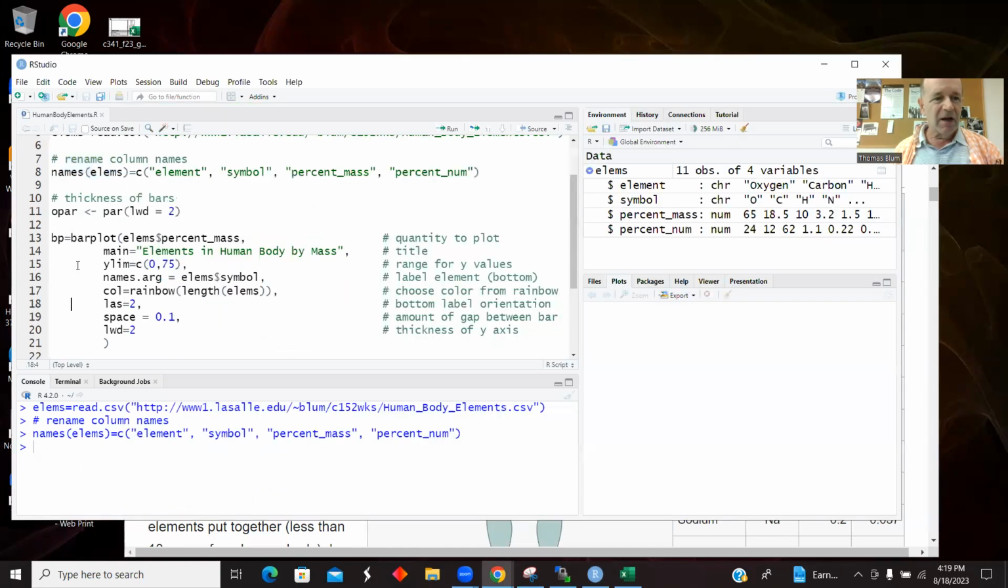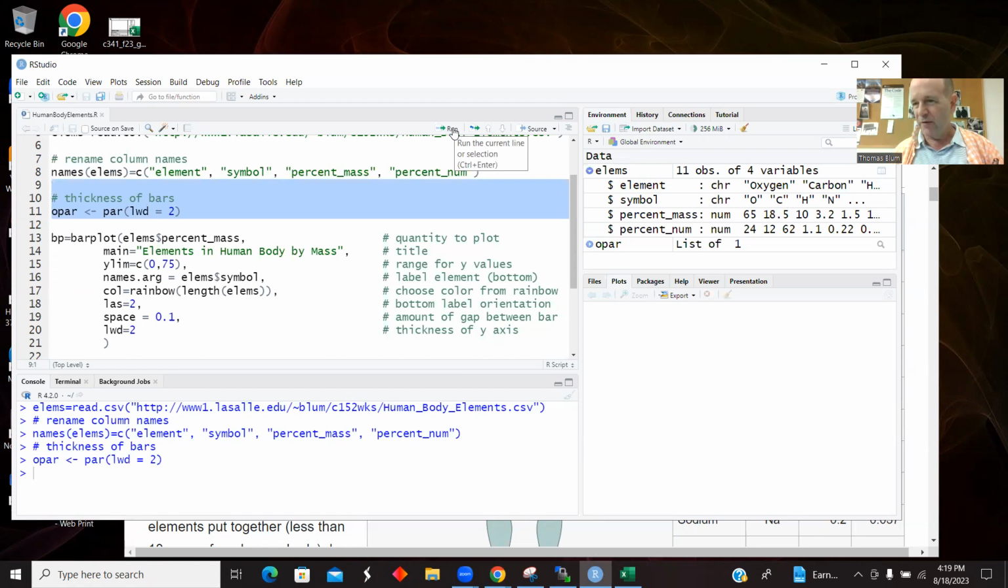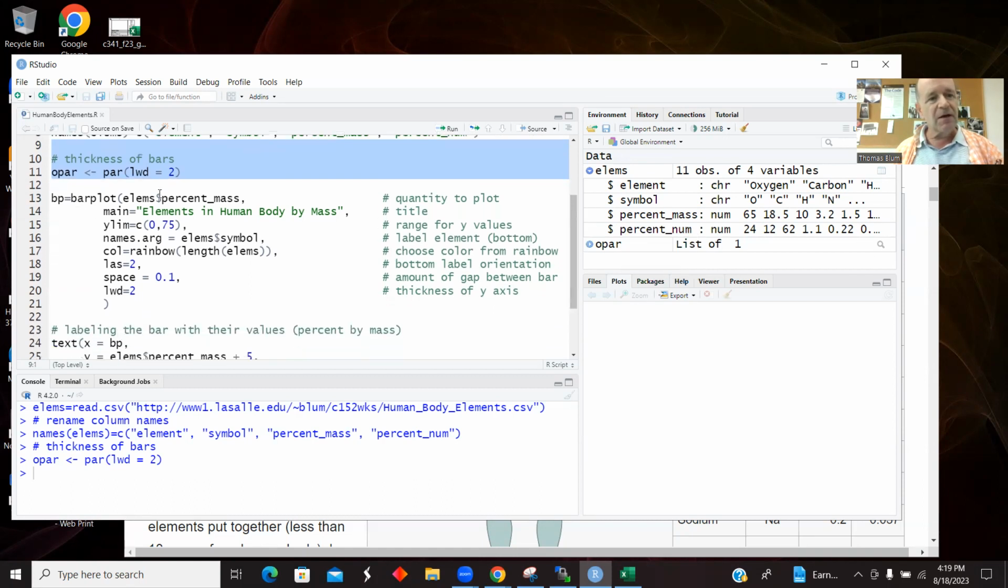So I want to make the thickness of the bar have a thick border. So even if the bar doesn't have much to it, you'll see it by the thickness of the border around it. So that's what this line does. It makes my bars thick. So running that, you're not going to see anything because I don't have any bars yet. But when I do have the bars, they'll be thick. Okay, and then let's start the bar plot.